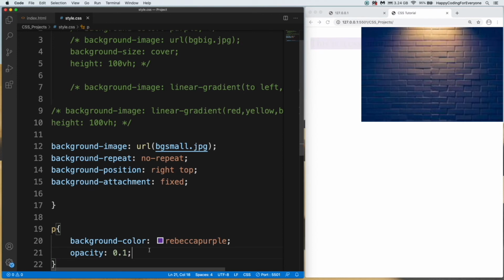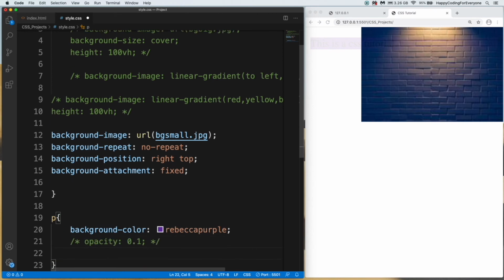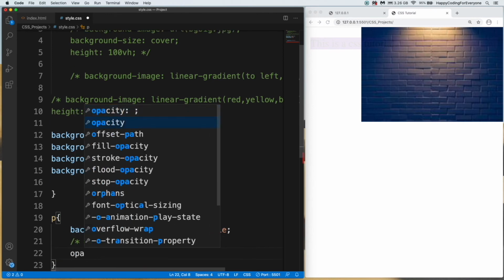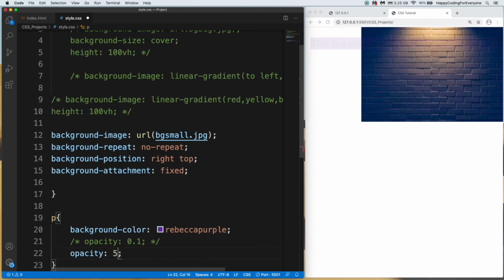And also you can add opacity as a percentage. Let me show it to you. Opacity, let's say 50% and save it. You see? You can see the opacity like this.